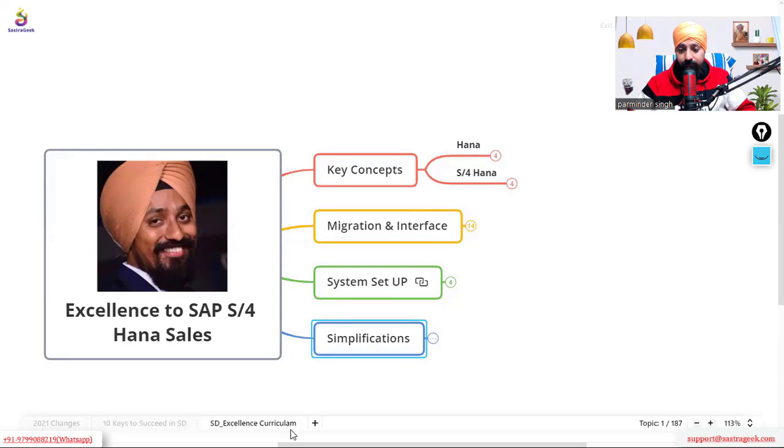Let us check. How many people here have only worked on ECC projects and not worked on S4 HANA projects? Let me know on the chat window. So Prasad, Srinivasan, Vikas, you have only worked on the ECC. Pavan, I know there would be multiple people.